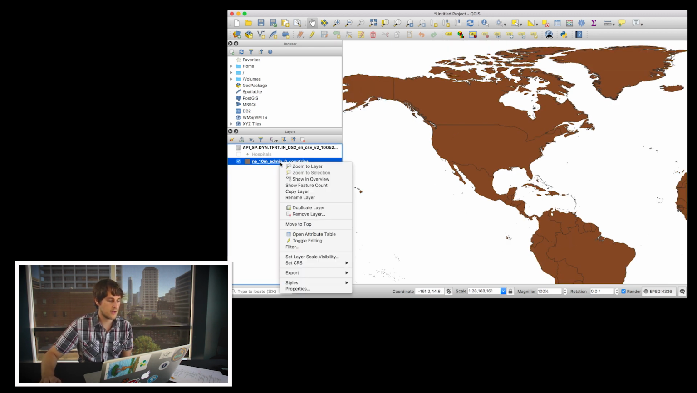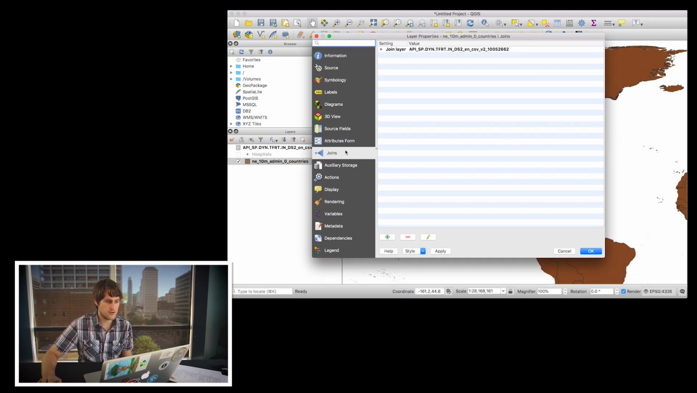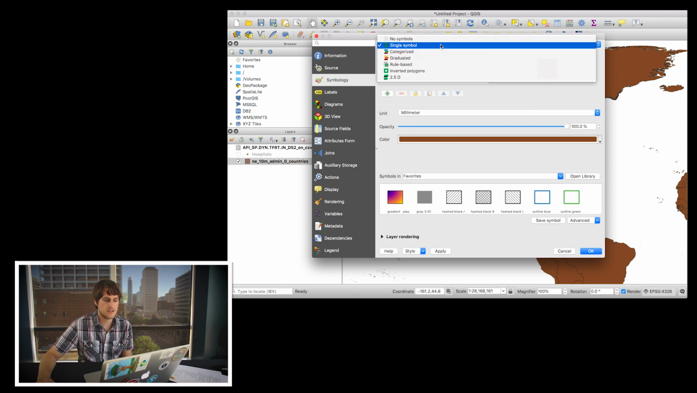So go ahead and right click on the countries shapefile in this layer panel and go to properties. Open this up, you'll see the join field is still there. We're actually going to go up to the symbology, and this is where we're going to set the color for each country based on its fertility rate. To do that, click single symbol up here and go to graduated.